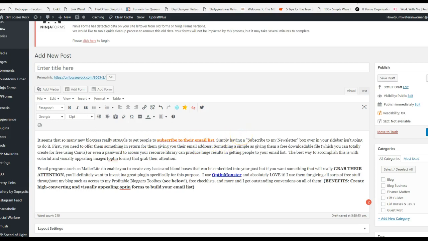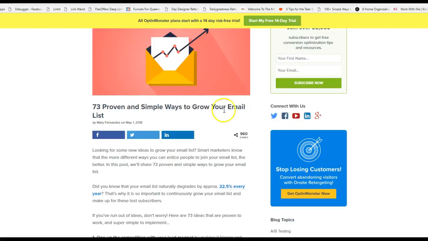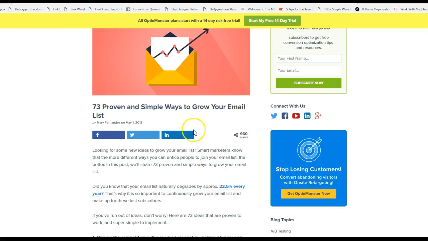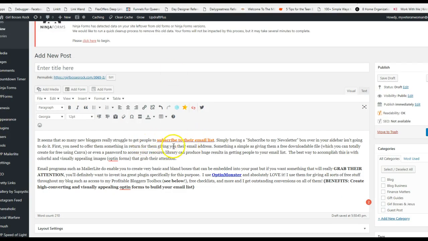That's the same thing as growing your email list. You've got to get people to subscribe, right? So I want to link to that. Now, let's just pretend that this was just the regular text. It was black. So I'm just going to highlight it, make it orange, and make it bold so it's the same as the rest of my clickable links.